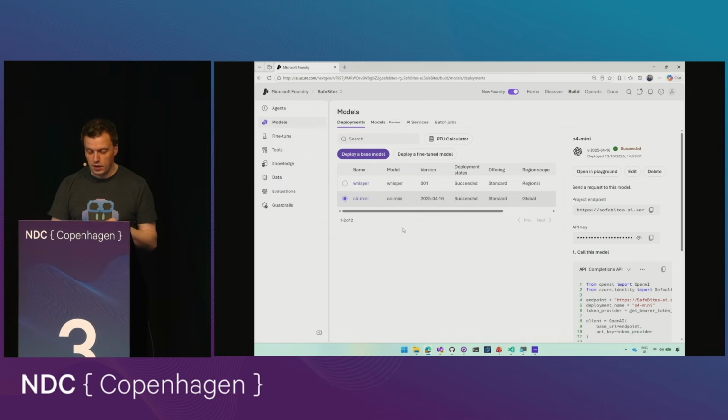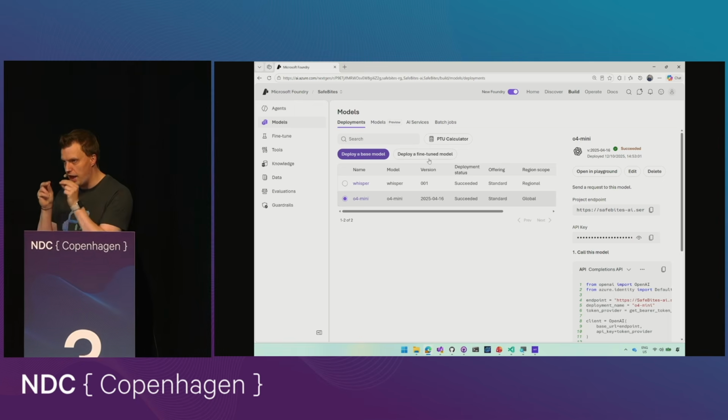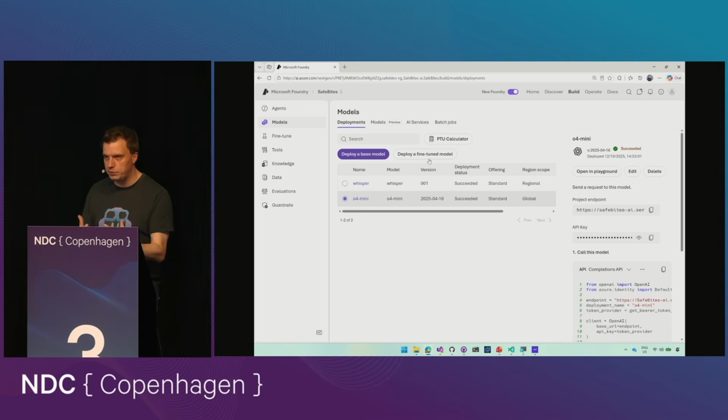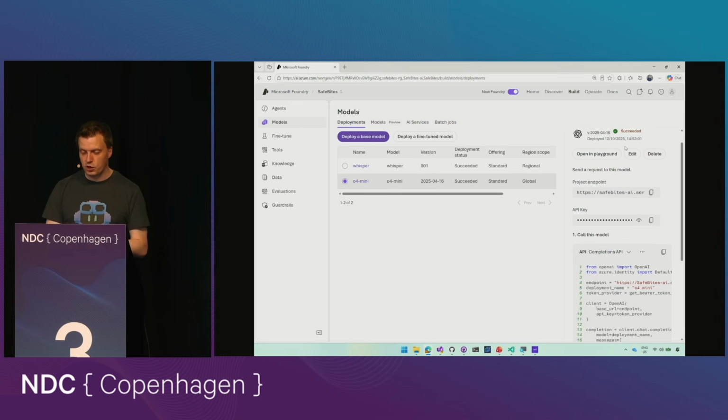Deployments. If you go back here, right, you can deploy a fine-tuned model as well. You can even do that from within Foundry, where you're like, hey, I want to have this specific scenario fine-tuned, and it will give you some tips on why you want to do that, and if it's useful for your use case, yes or no. So you get all of that. And then here you can start working with it as well.